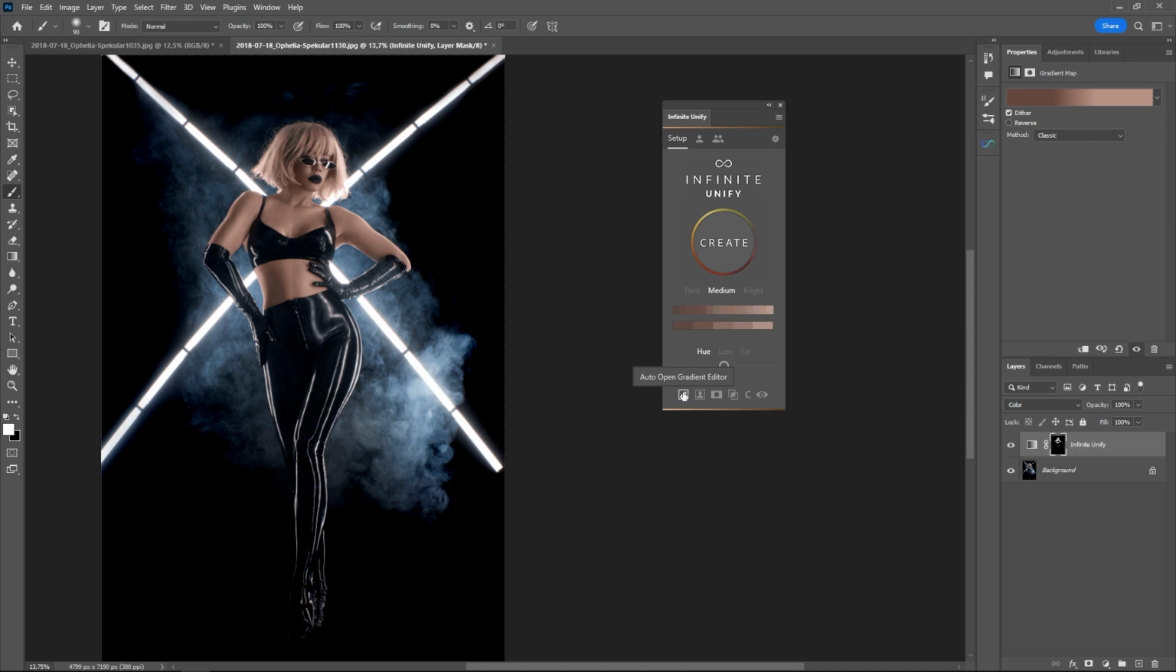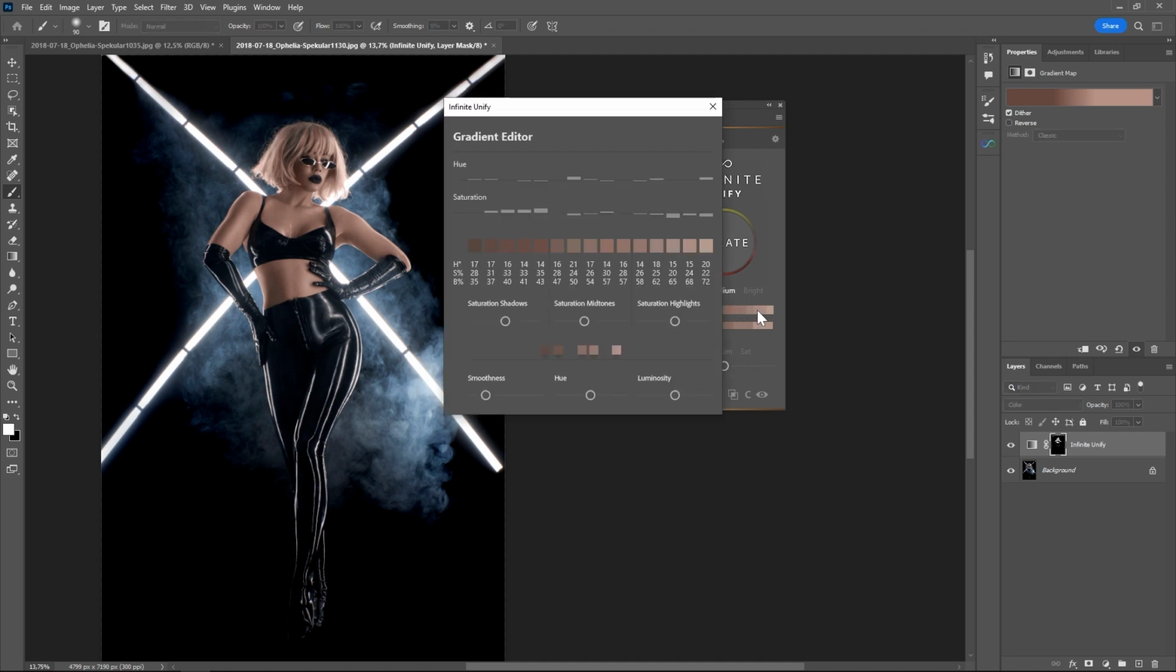So this is the gradient editor, and that first icon will automatically open the gradient editor after the gradient is created. However, if you want to go back to this gradient editor, just do a right click on that top color bar, and this will open the gradient editor as well.